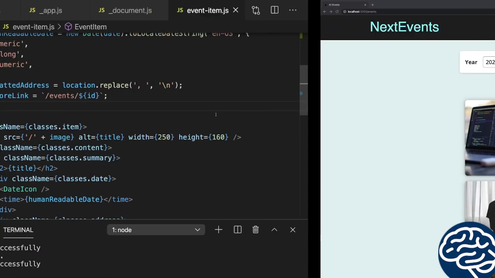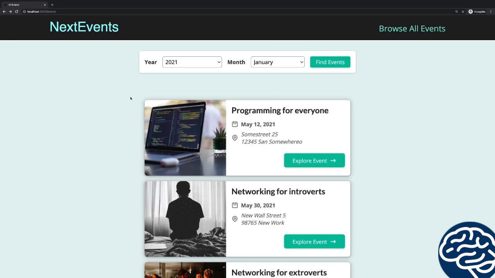Now, besides the size optimizations, which are of course super important, those images also have another nice benefit.